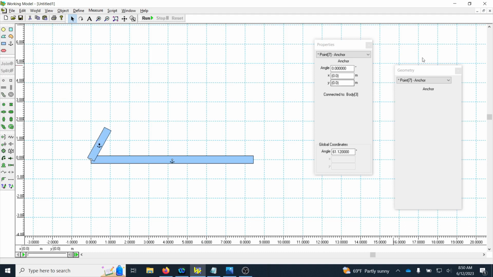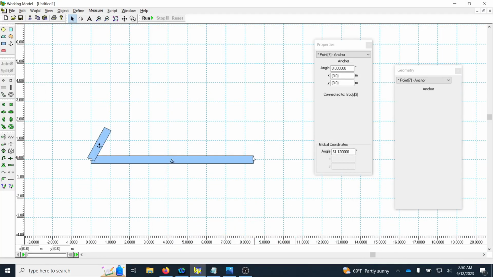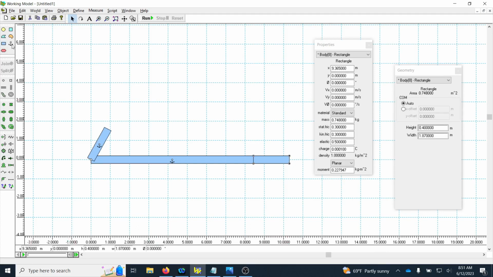The next thing I want to do is to create the last link, the L4, which is 4.05 meters and at 103.15 degrees. And that starts from this point of the link. So I'm going to create that. I'm content with how it looks right now. I'm just going to pin it here. And then I'm going to give the dimensions.